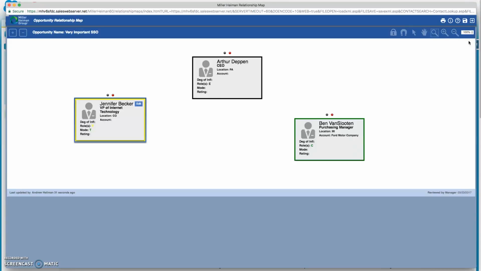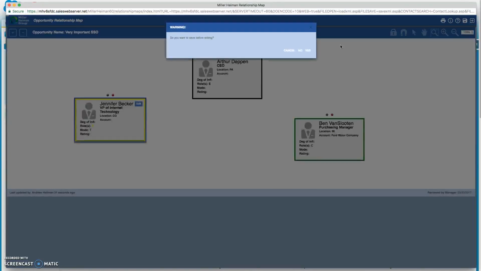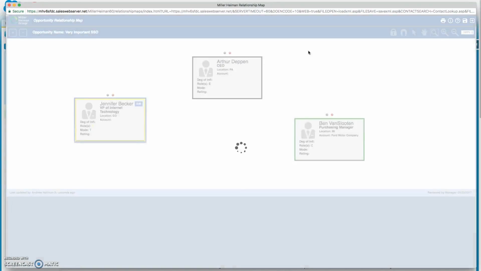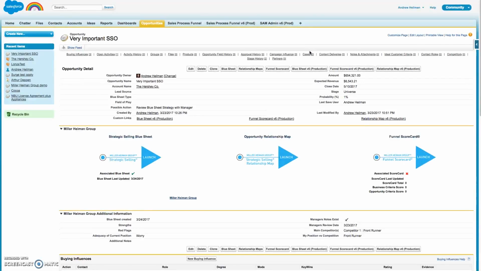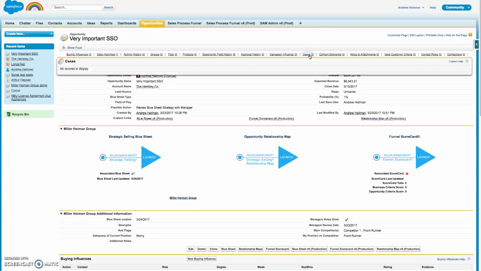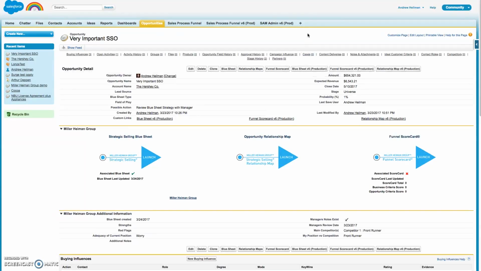Again, any changes that you make should be saved. I have, once again, my save and my exit button built in to the strategy. I'll say yes to saving. It will first save, then close. And in this case, we saw my opportunity refresh automatically for me to make sure that I'm seeing all the most up-to-date information.